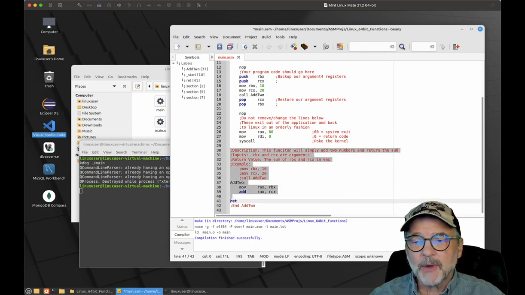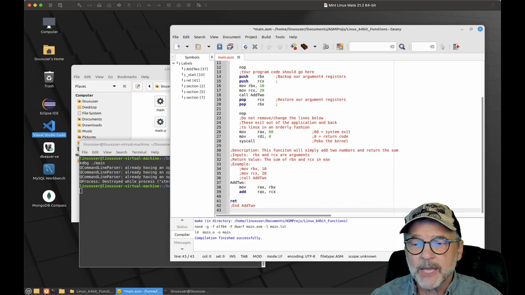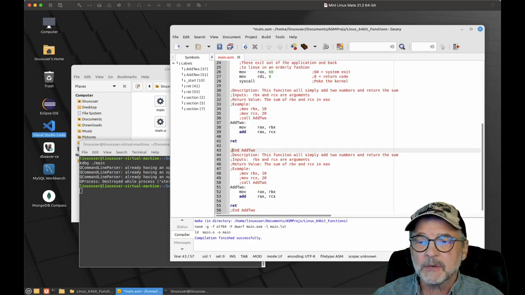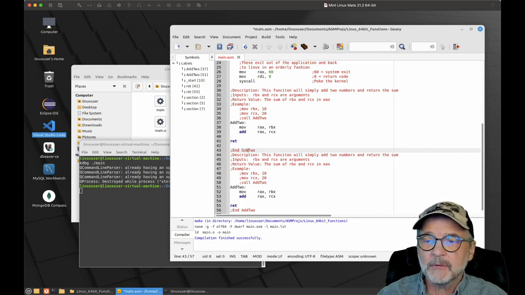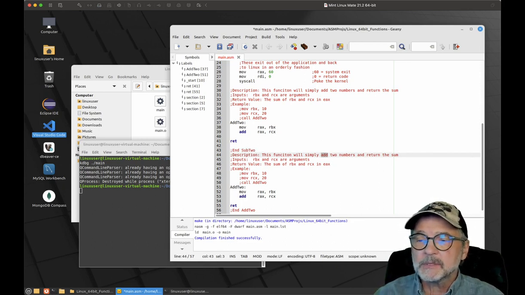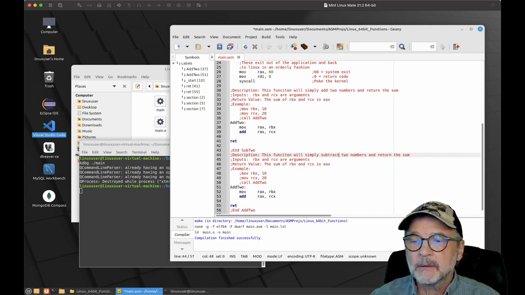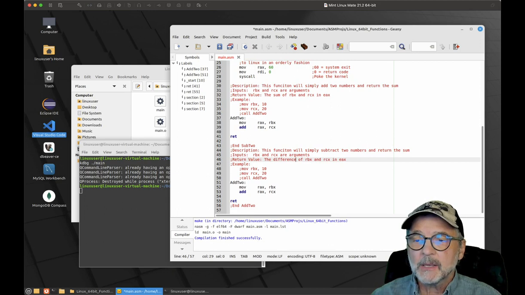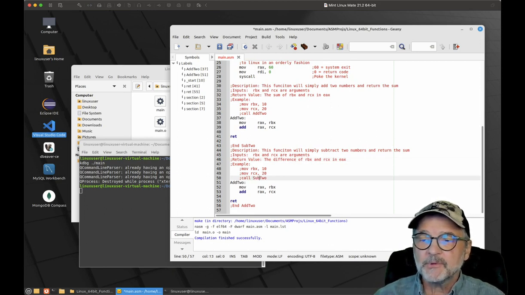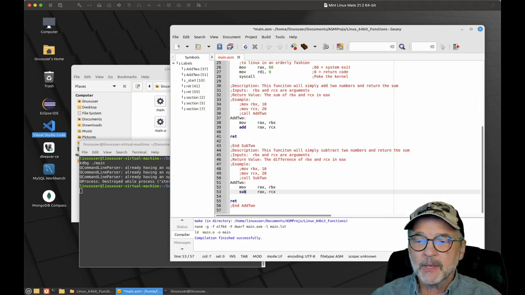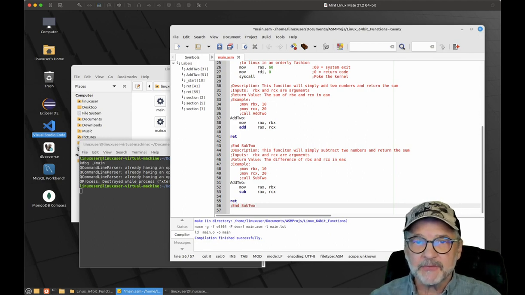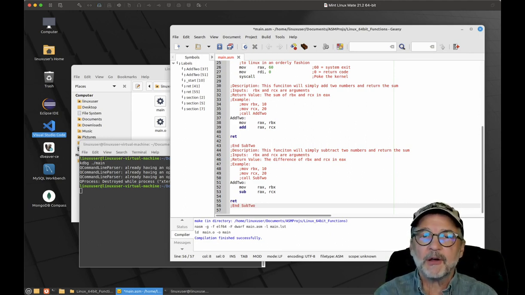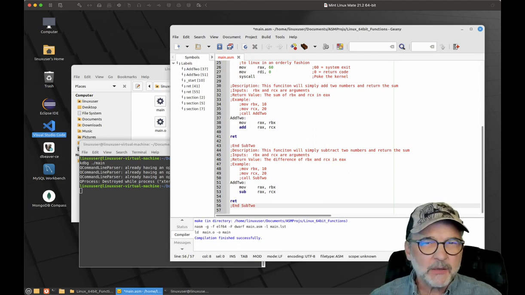So to do that, just to give you an idea of why you would want to do this, I'm going to create another function just called subtract2. Subtract the difference of RBX and RCX. So let's go ahead and move, and then we'll subtract RCX from RBX. So there you go. Now we've got a couple. And if you think about it, if you have like 30 or 40 functions that you use throughout your code, why not just put them in an object file? I mean, that's the whole point of this.